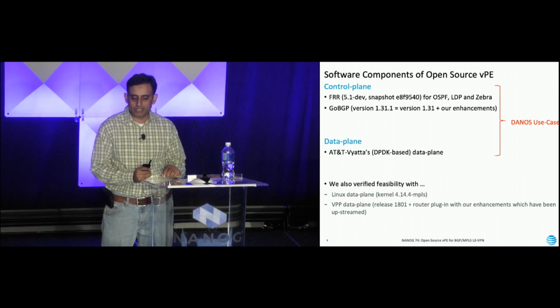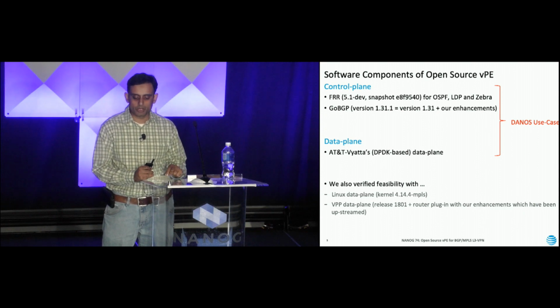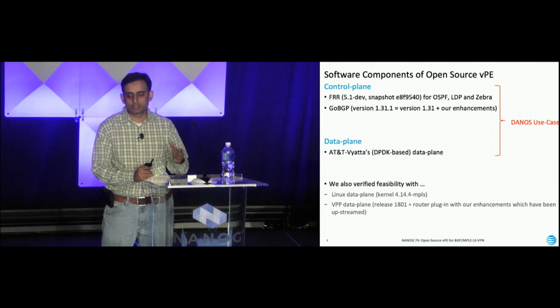But in addition to AT&T's data plane, we also verified feasibility with just pure Linux data plane. So essentially packet forwarding using Linux kernel. And we also used VPP data plane. In particular, it's release 1801, plus some modifications to the router plugin, which allows VPP to communicate with the control plane.